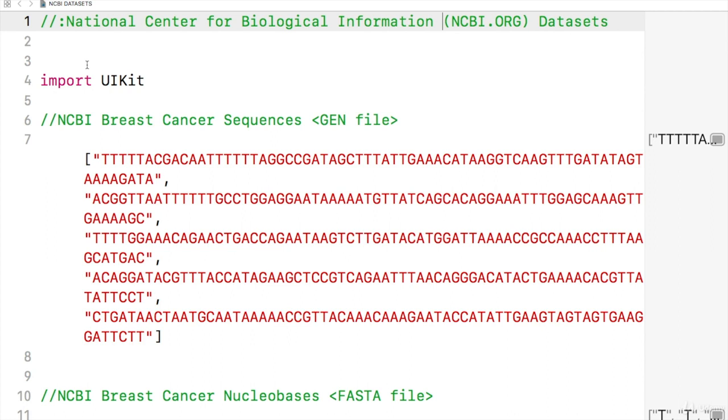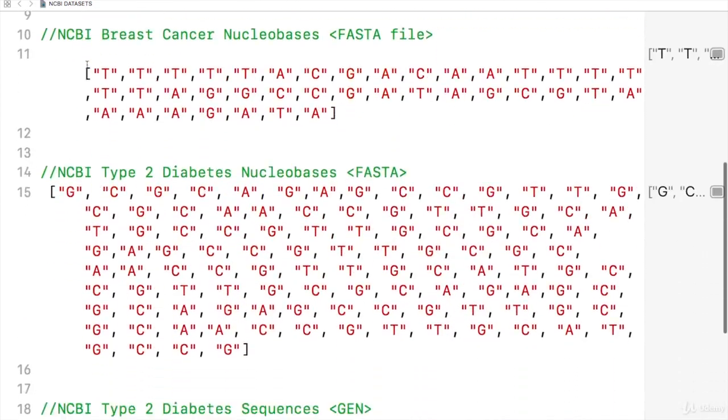So if you have not already downloaded the playground called N as in national, C as in center, B as in biological, I as in information, datasets. So a playground called NCBI datasets. Download that and go ahead and run it or open it. And you will see what you see here.